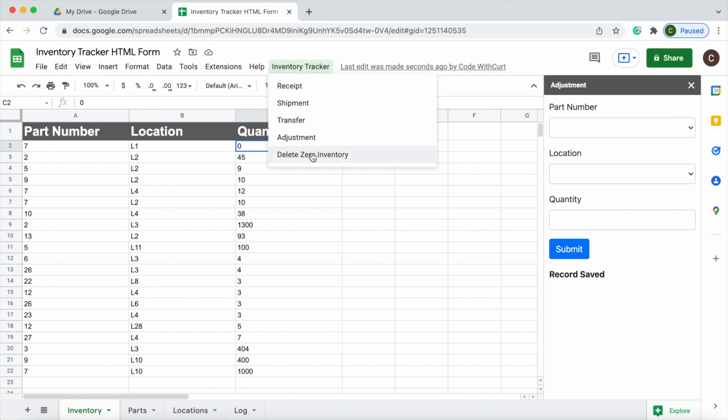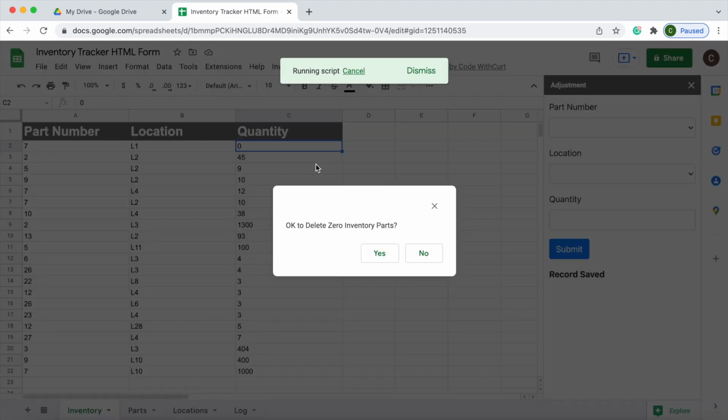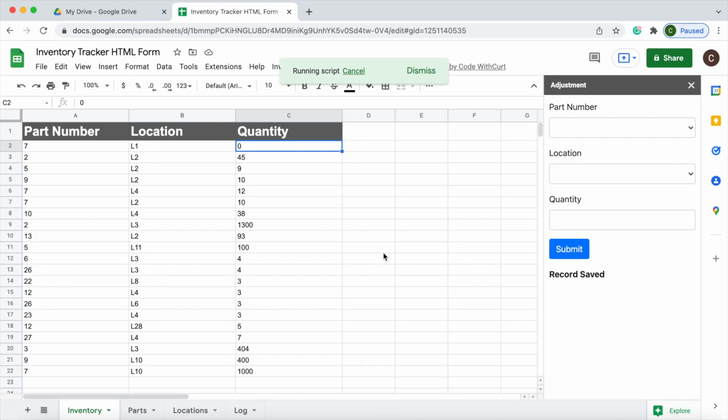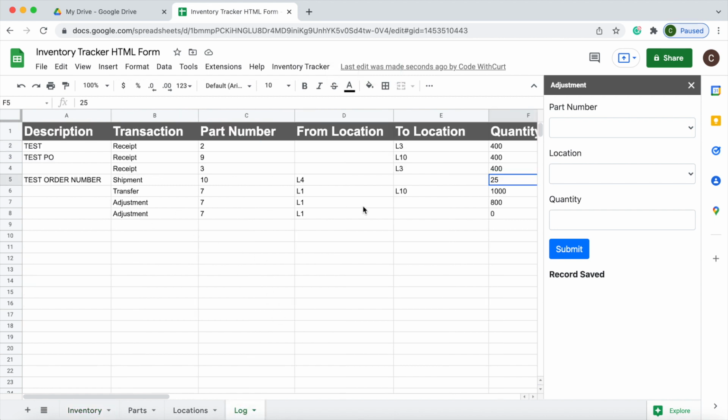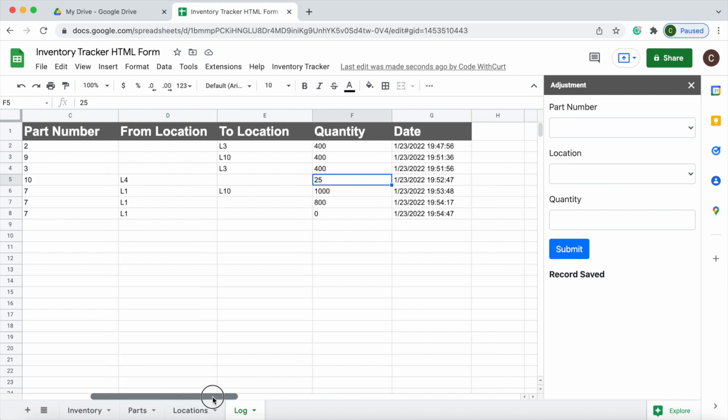I could just do this. It gives you a warning. Okay, to delete. It's going to go through every one of these and delete 0. You can hit yes, and it takes that one out of the list here. So again, our log of our 2 adjustments here, it just adjusted to the number that you put in. Our transfer goes from location to location. And also I do have the dates that this occurred on right here.